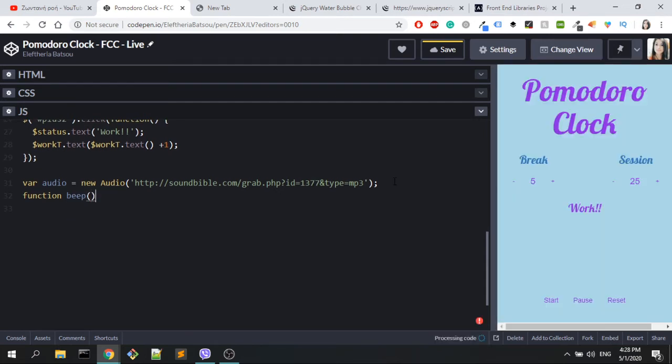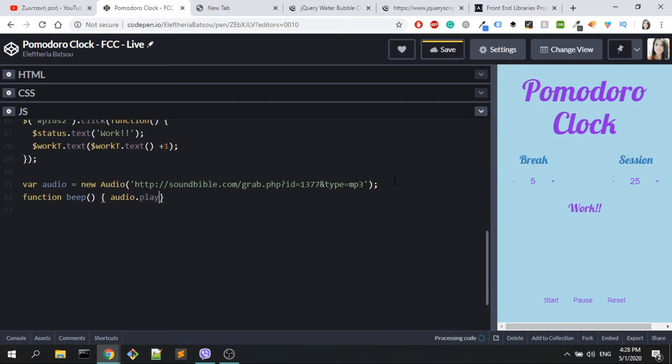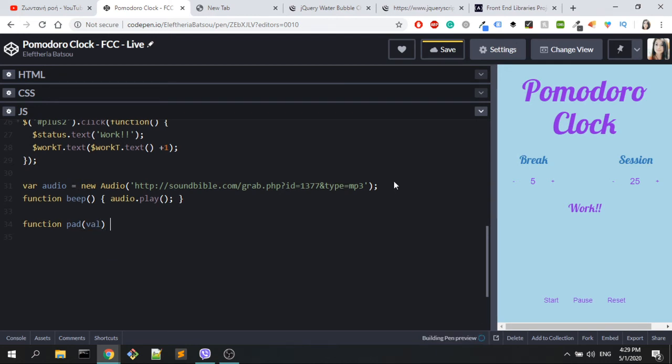So now let's create a function so we can actually use it. It's really simple. The only things that you need is an audio and then a function, and then just to call it. So let's do it like audio play, and our function is ready. Okay, let's continue now creating some more functions, and you will see soon what I mean by all these things.